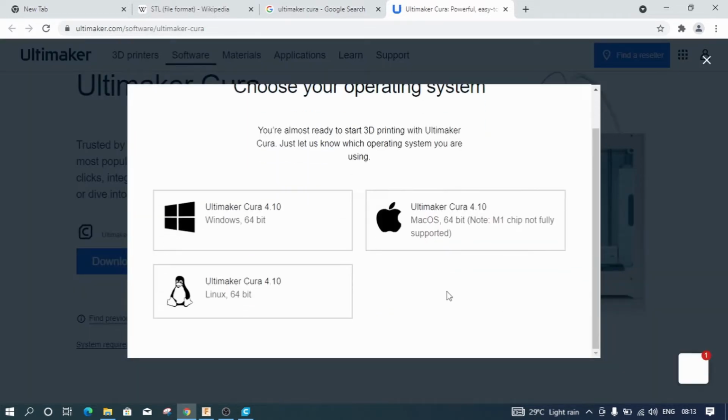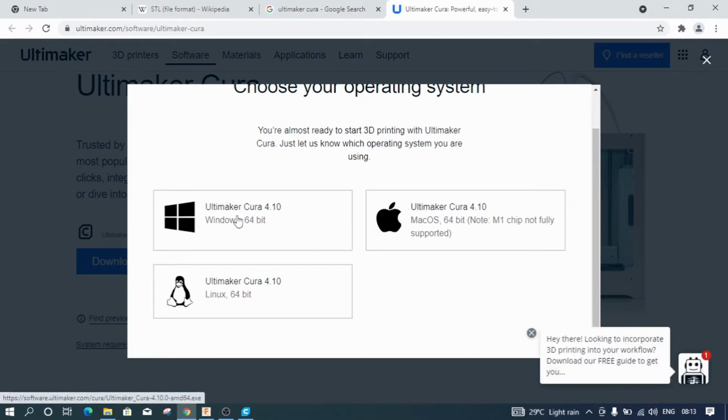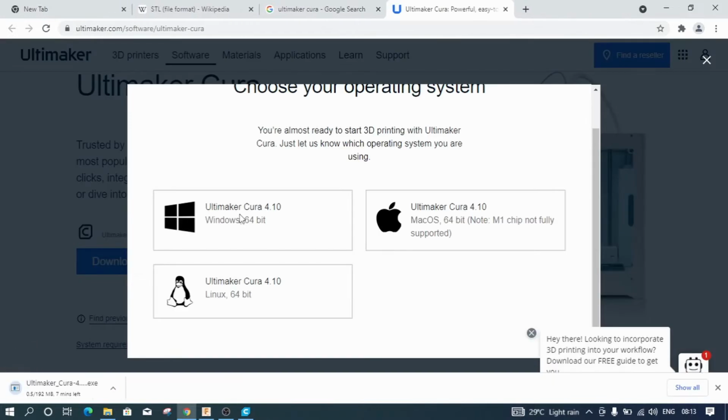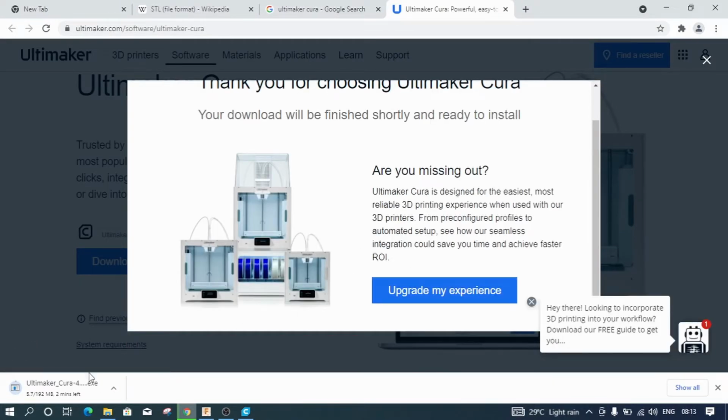and select the operating system which you are using. I am using Windows, so I will click on Windows. Now the file gets downloaded. This is approximately a 200 MB file, and as I have already downloaded it, I will pause this and walk you through a little bit of the settings which you need to use while installing Ultimaker Cura.